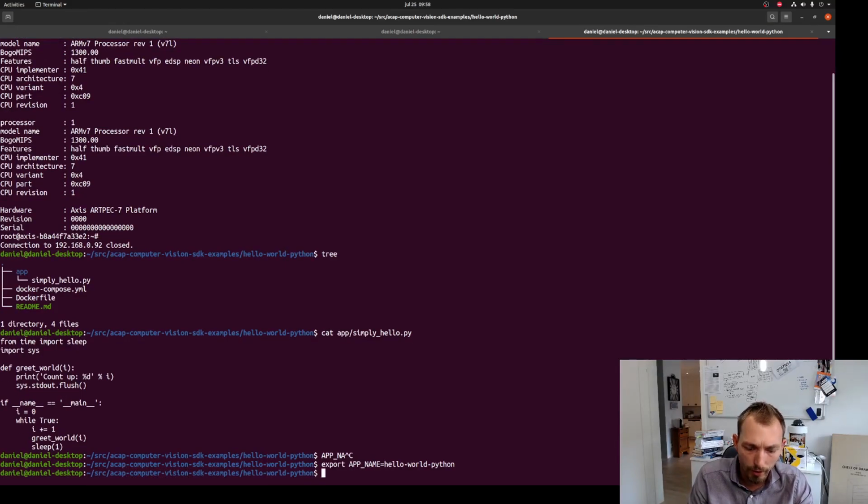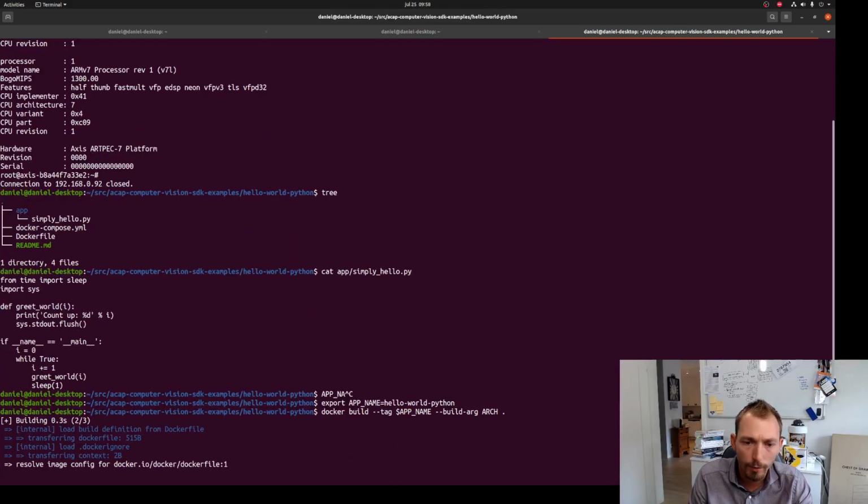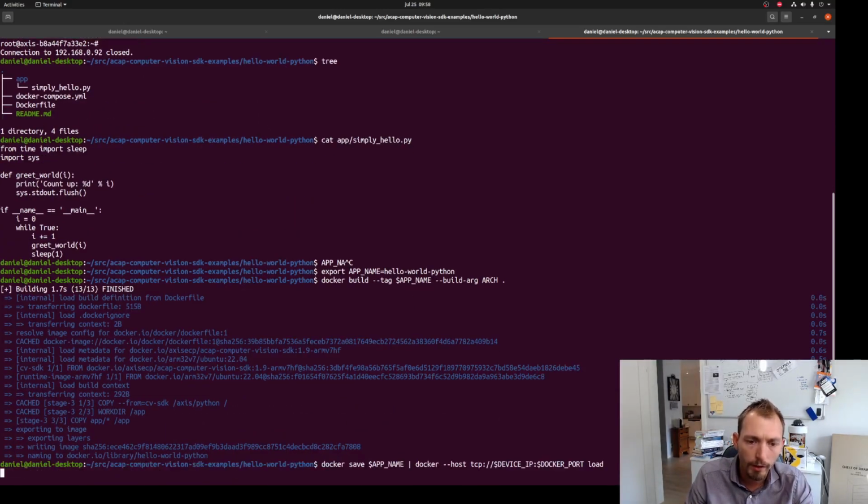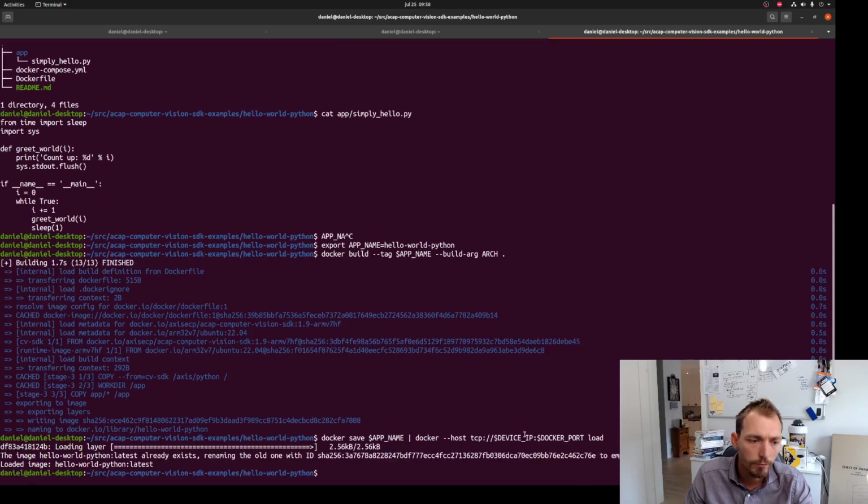So let's give the application a name, and then we build the Docker image for the application, and we send the Docker image over to the edge device, over to the camera. This takes a few seconds as we are compressing the full file system for the Docker container, or the Docker image, and copying it over to the camera.